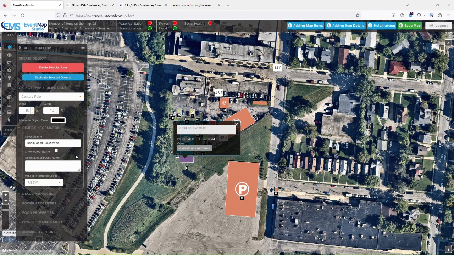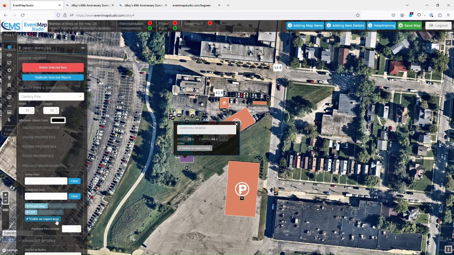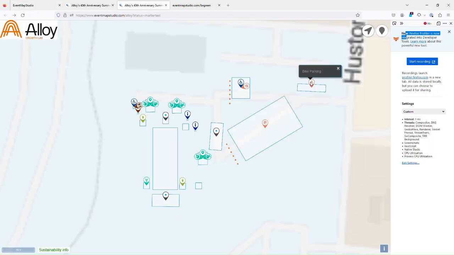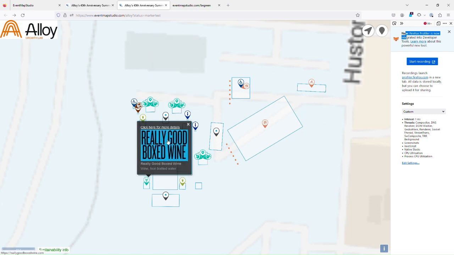Also, don't forget to mark these items as exportable to the public map if you want to see them on the public map. Then you'll save your map, open the project setting palette, and preview the public map. And so you see all the markers, you can see pop-ups, and this is the website map that you can maybe link to from your event website.